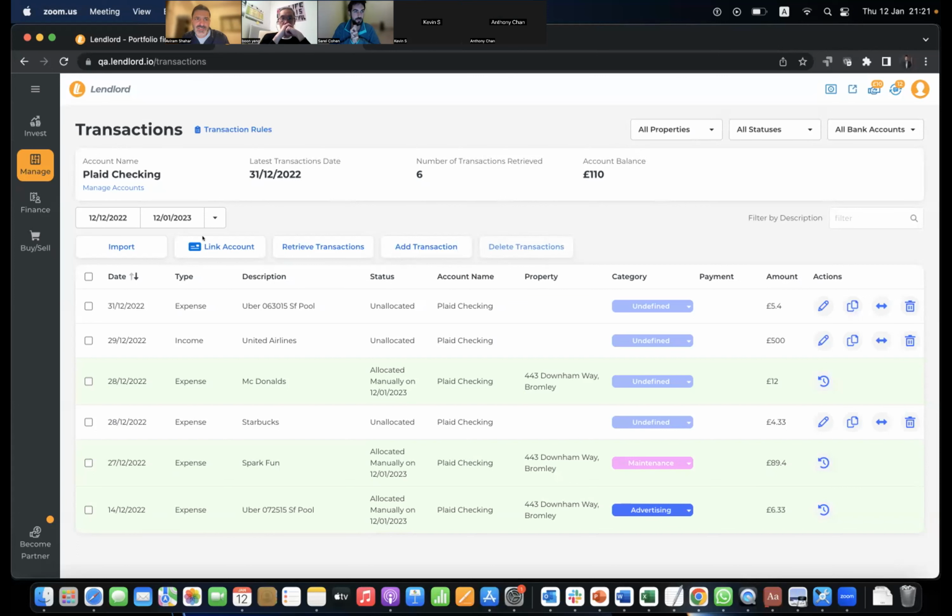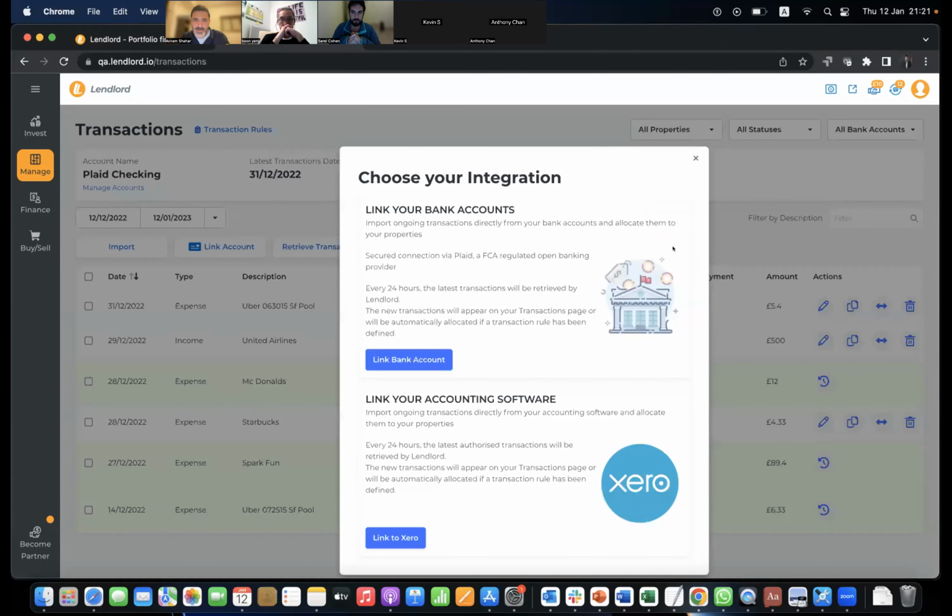So from the transactions page, click on link account. Then basically you can either link your bank account or link Xero for retrieving the reconciled transactions. If someone's tried to link Xero and has a problem, we are now in discussions with them to increase the number of connections. It should be solved hopefully by the end of this month. But I will now show you how you can link bank accounts.